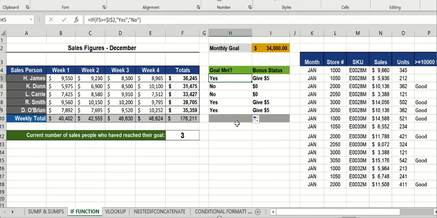The same thing applies here too. We have a bonus status. That is, if you meet up with this, you get a bonus of $5. If you don't meet up, it will be $0. So it's still the same IF function that we use.